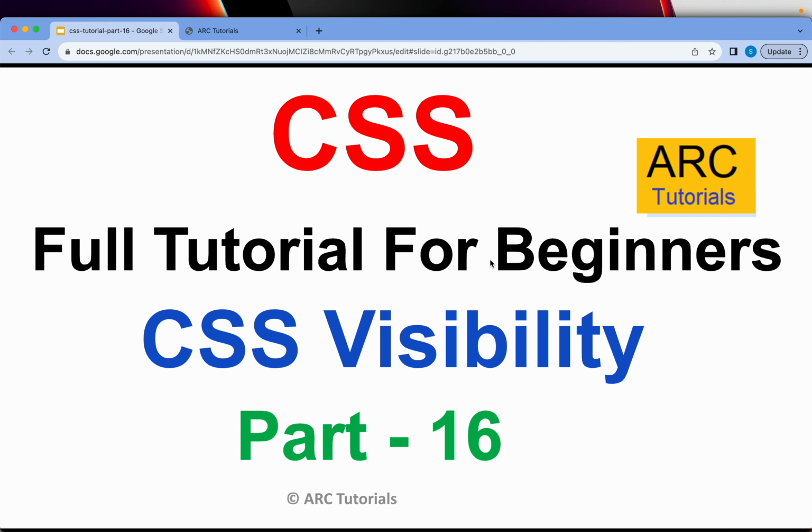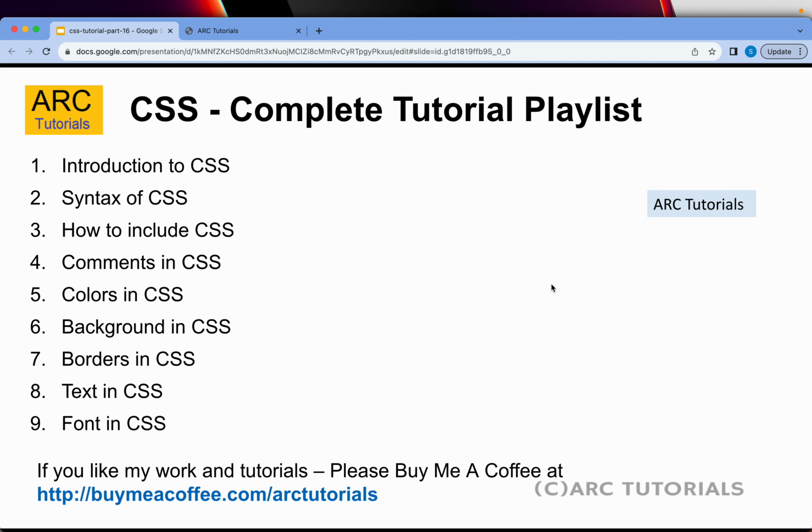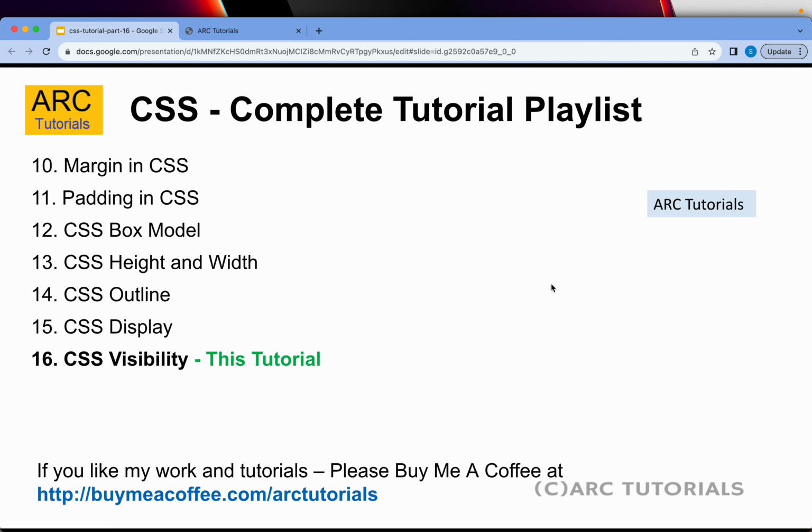In today's episode, we'll learn one such important property, which is CSS visibility. This is part 16 of the series. If you have missed out on the previous episodes, I'll request you to kindly go through them so that you have continuity in your learning and you master CSS with me. Today we are learning about the CSS visibility property.